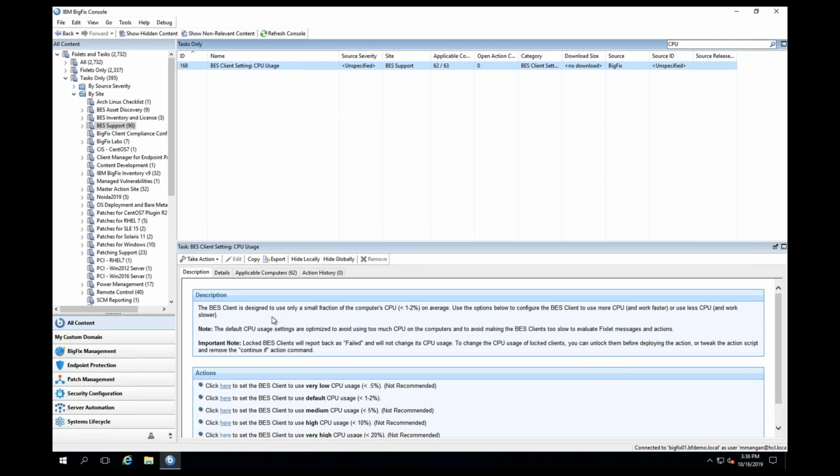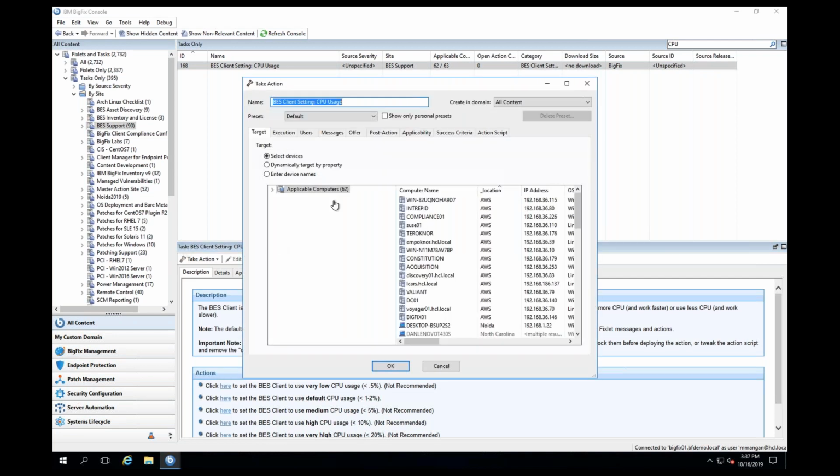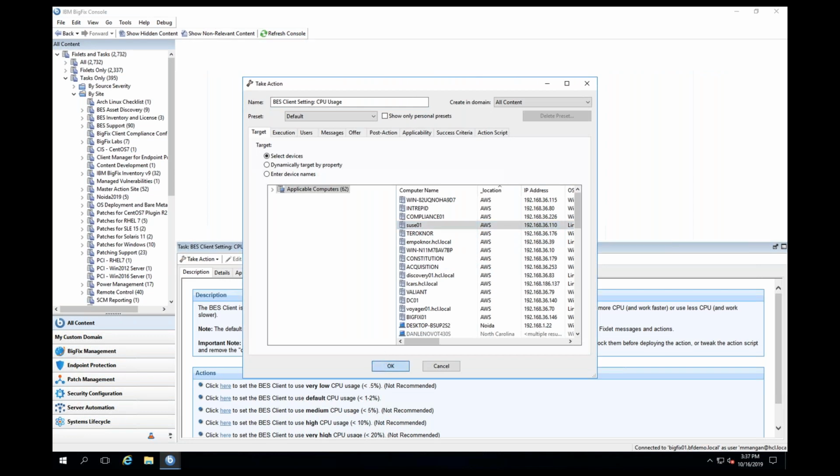Again, you can see in the actions section, the only one that is recommended is the default, though you may need to change this at times for certain events. Let's go ahead and change the CPU usage for one of my endpoints to 5%. I'll go ahead and select this machine and say OK.